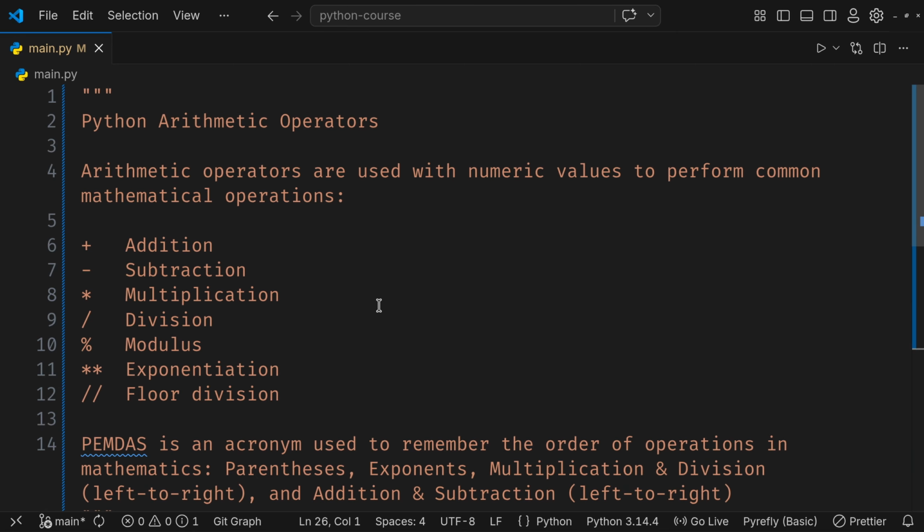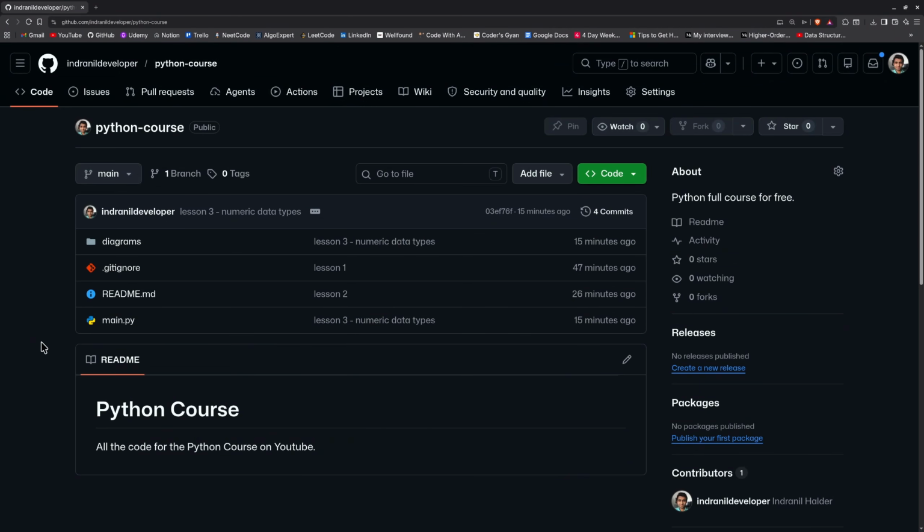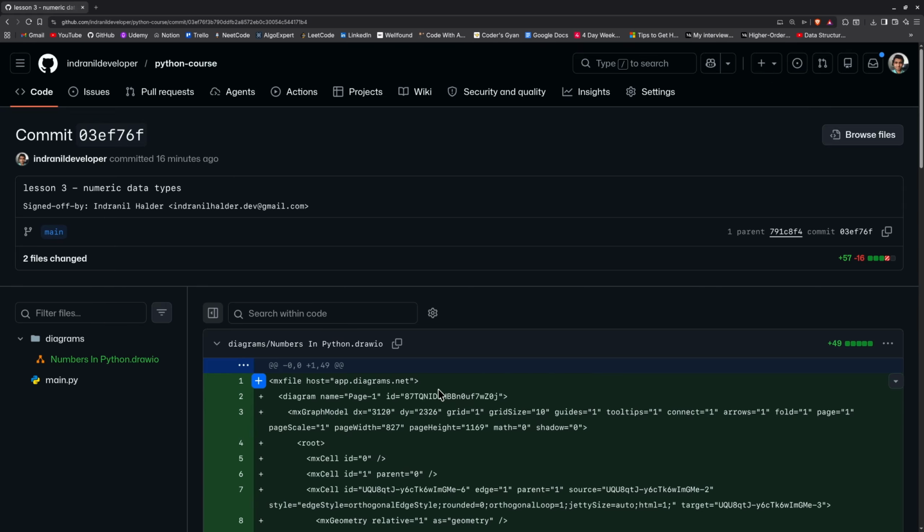These are the basic mathematical operations in Python. Before moving forward, one other thing I want to point out is how you can access the course code. If I go to my browser, as you can see, I have created this public GitHub repository, and here I will be pushing all of the code. We have 4 commits right now. The last commit was lesson 3, numeric data types, and I have added the diagram as well.